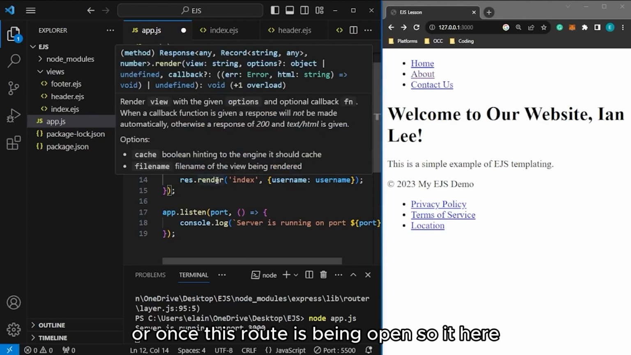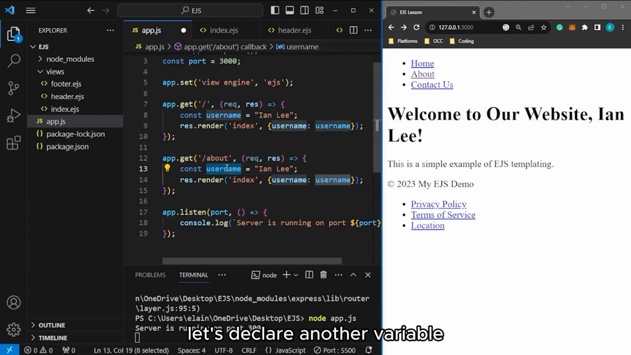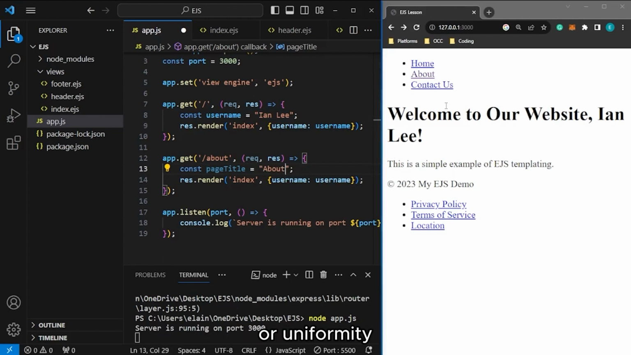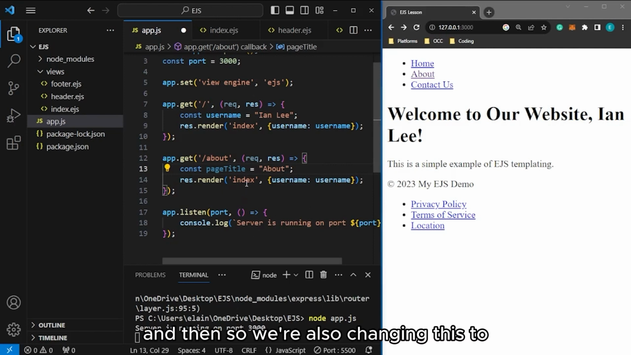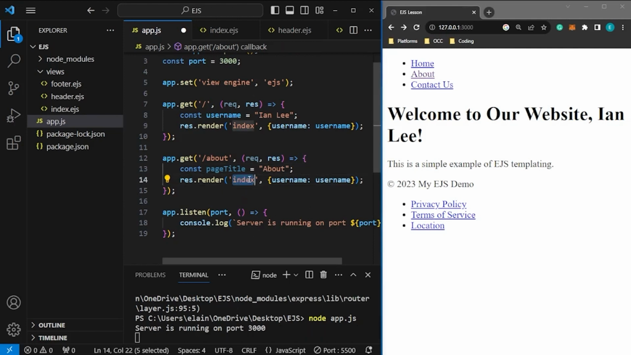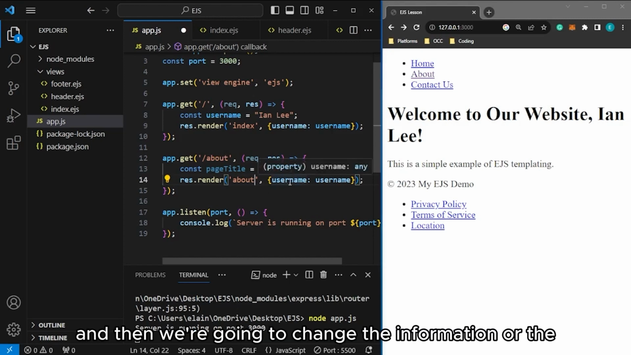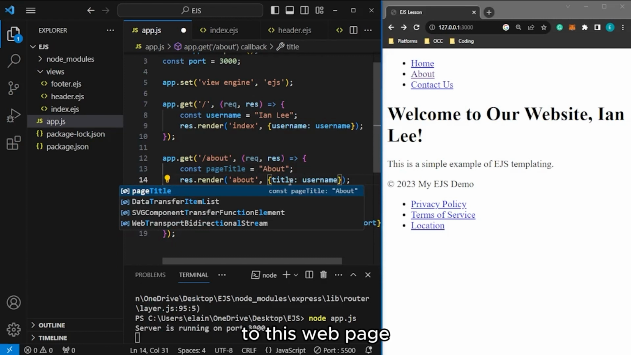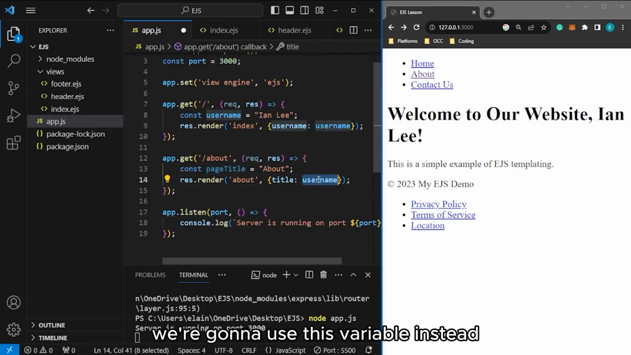So in here, let's declare another variable. Let's just put in here page title. So for this page, let's say about us, or just about, since that's what we already have here for uniformity. And then we're also changing this to, again, the file that corresponds to this route that we want to be shown. So this will be the same as the one up here. And then we're going to change the dynamic content that we want to pass to this web page. We're going to use this variable instead.